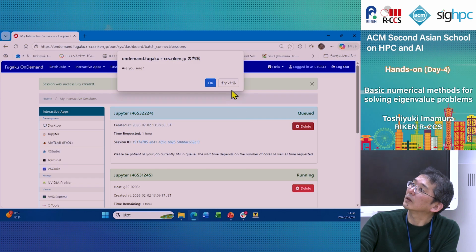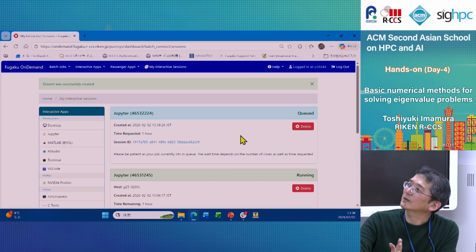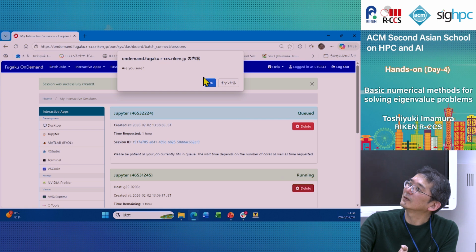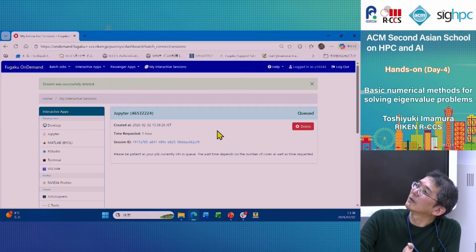Don't delete it. Just keep refreshing until it says you can start. So wait a couple of minutes. If you are already running, that's also fine. It's queued.